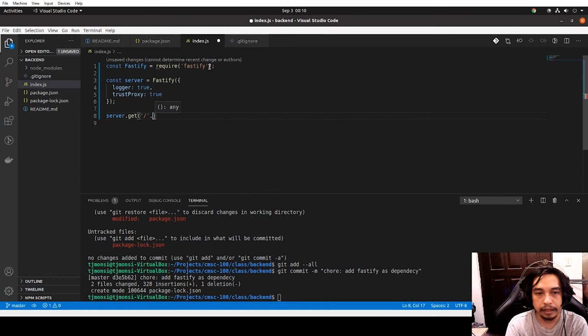So then let's have server.get with a handler. What I'm doing right now is accessing domain.com/, but for our example here, we will be using localhost/. So this is the root, the root instance, root address.